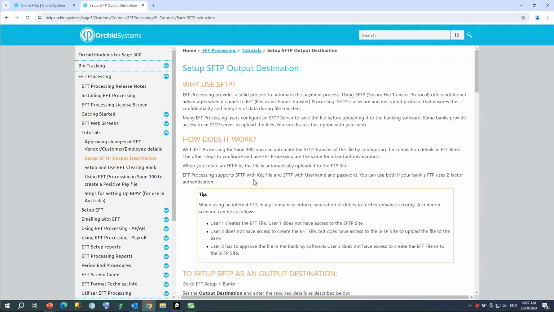This is all documented in the help, and many banks actually provide access to an SFTP server, so this is an option that you should discuss with your bank.